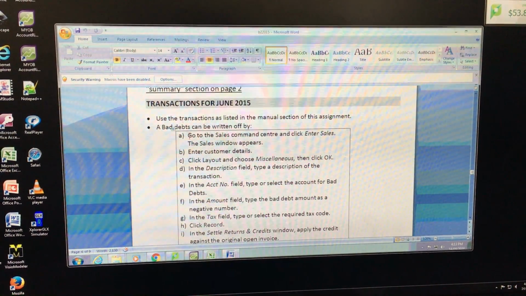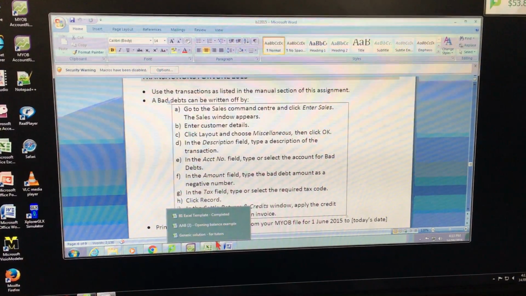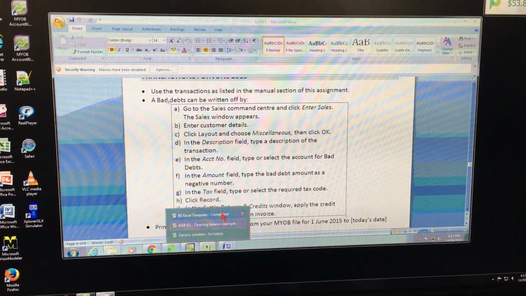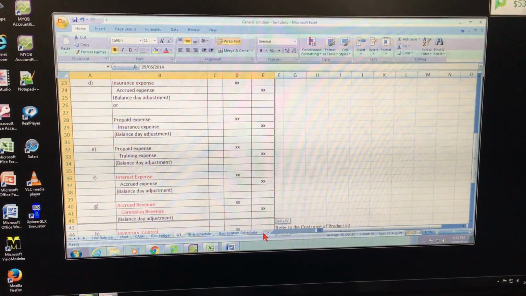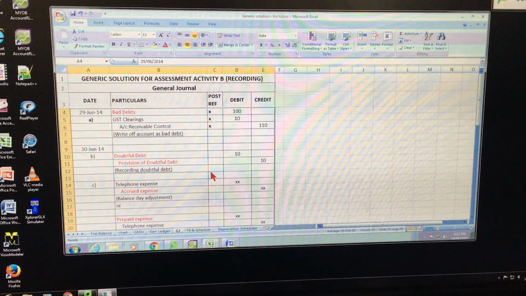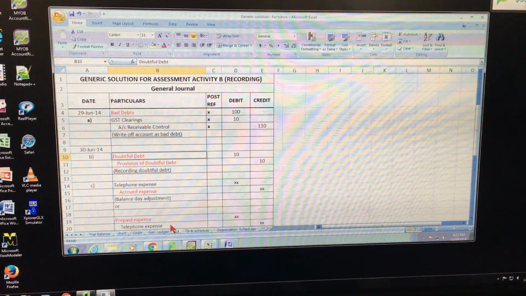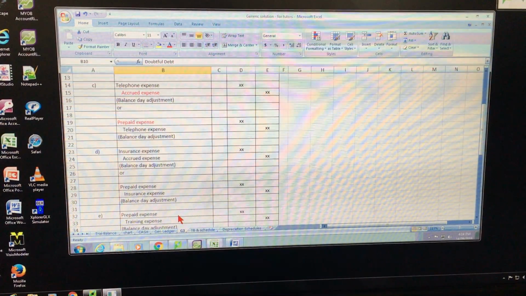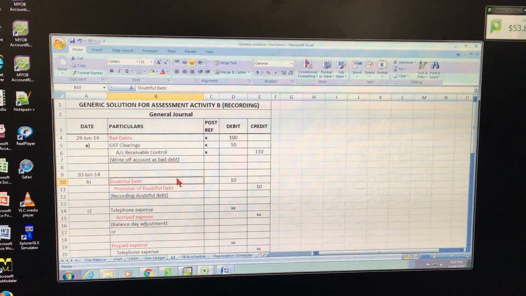Amount of the bad debt. That's the first thing. So pretty much the task for today is to complete all these general journals in MYOB. I won't be entering all these accounts, but I'll show you the approach, and then you can apply that to your assignment.